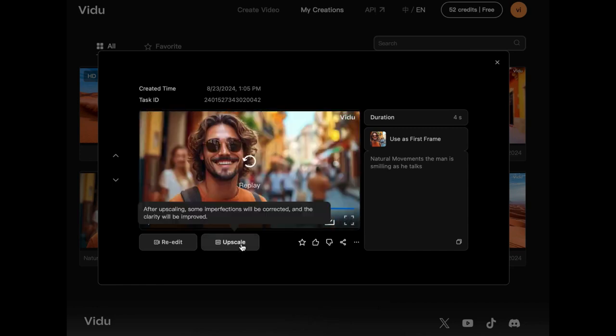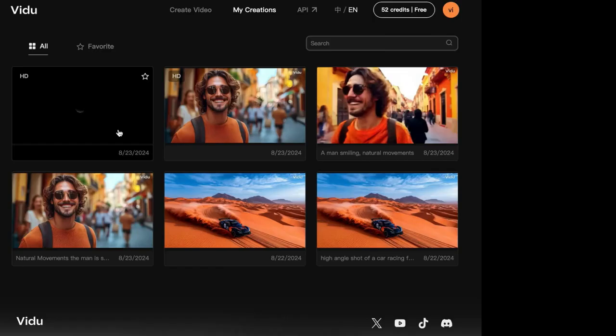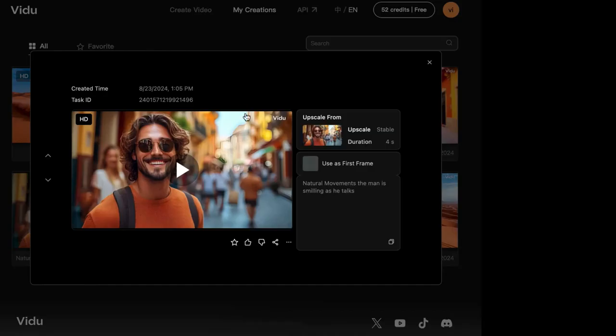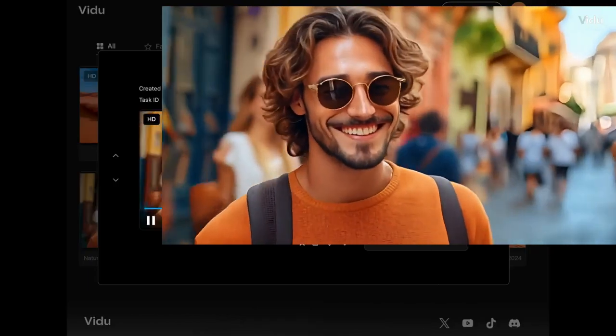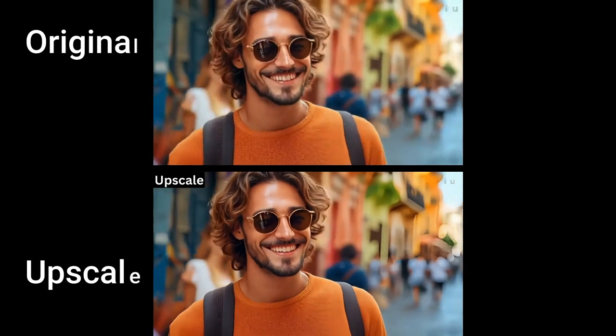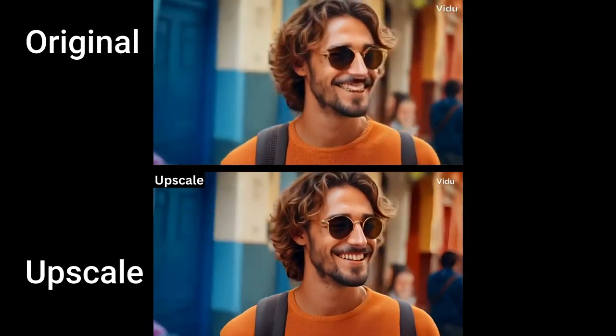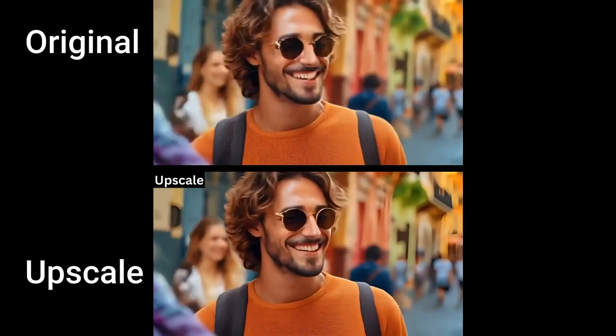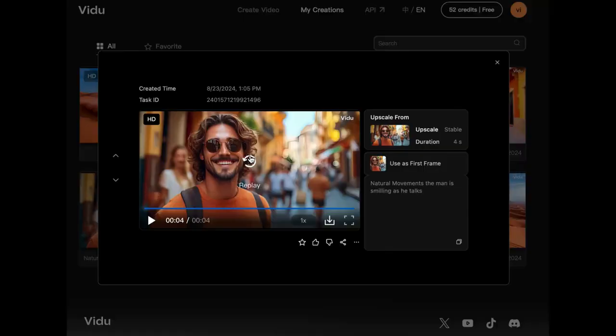I decided to upscale this video to see how the quality would improve if I did that. And once I did that, this is what I got, which is so much better. As you can see, it's fixed up the teeth. The lady who's moving at the back, she's still morphing, but nevertheless, the quality of the video is much better compared to the last one.